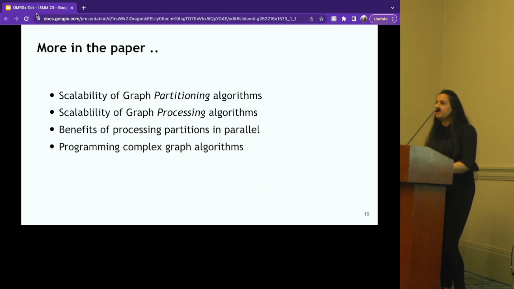There are more experimental results, which you can find in the paper. We also studied the scalability of graph partitioning and processing algorithms. We show the results of parallel processing of the partitions. And we also share how we program complex algorithms using OMRGx.